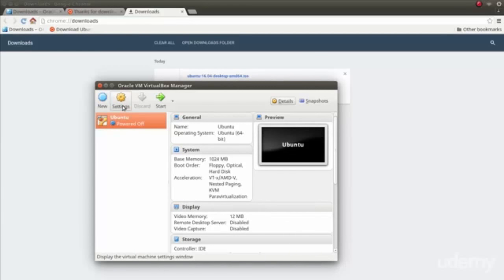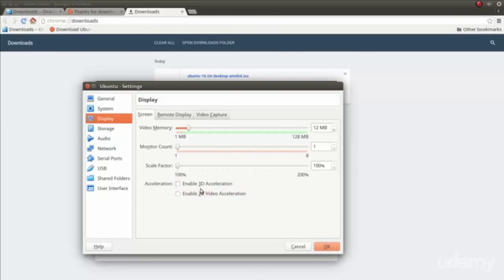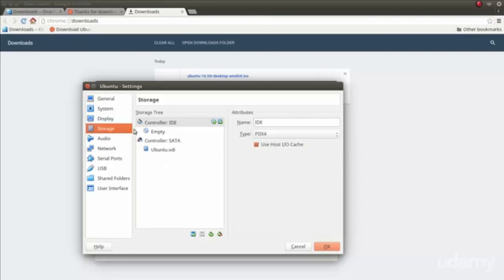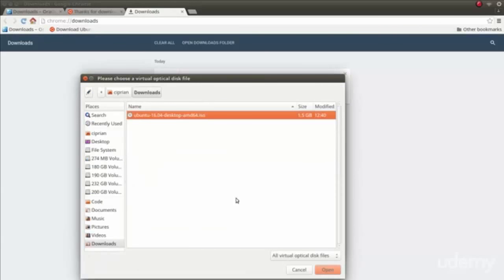But before I start, I will go into the settings. In the display section, I will choose the 3D acceleration to be enabled, which can lead to a better performance since the virtual system will try to access your video card directly. And in the storage section, I want to select the Ubuntu image downloaded earlier. So below the IDE controller, click on the empty option and then click on the CD icon and choose virtual optical disk file, and I will open the file.